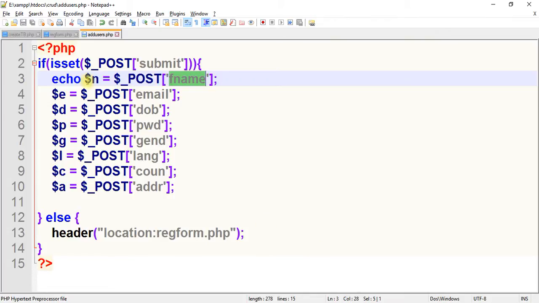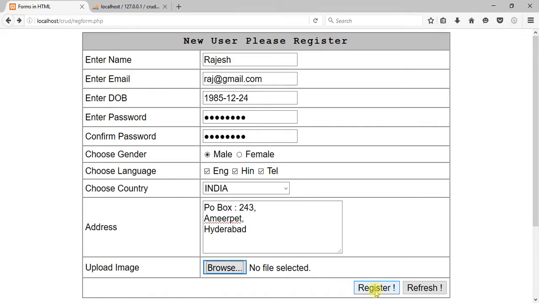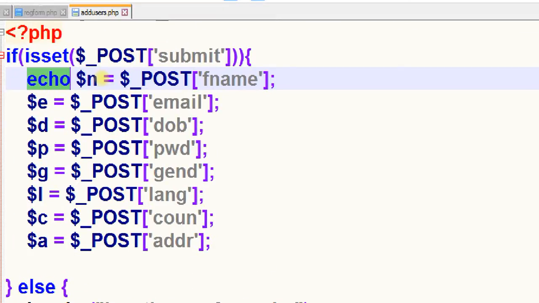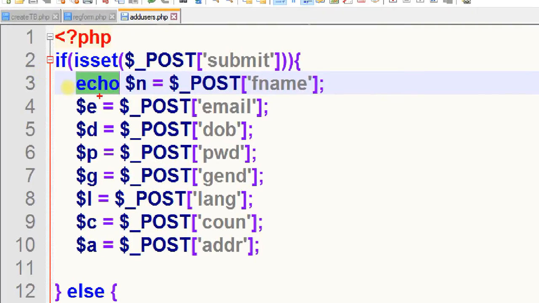This will give me the name value inside $n. So let's see. Okay, I've got name as Rajesh. Now if you echo this one, I'm going to remove this. You can see that we have echo here. Okay, so I'm going to change this echo to a different variable, so that we'll see whether it will work or not.